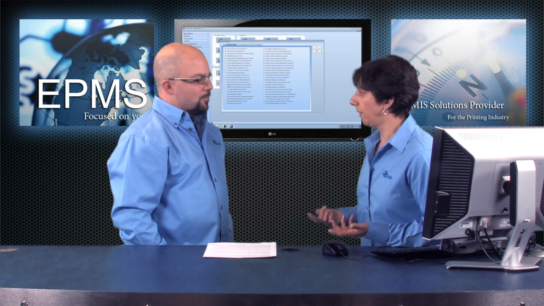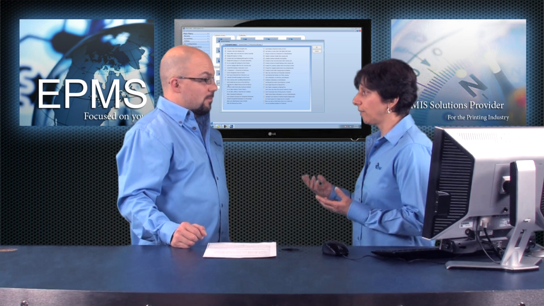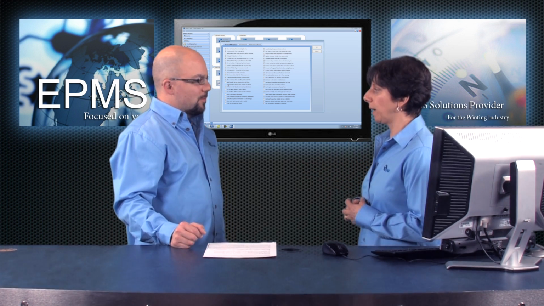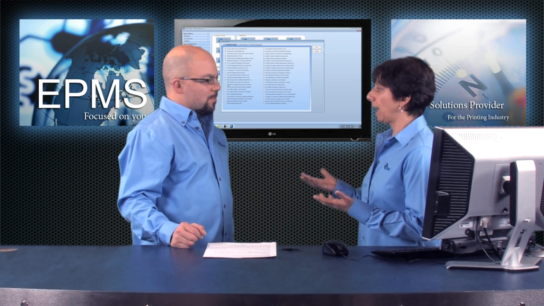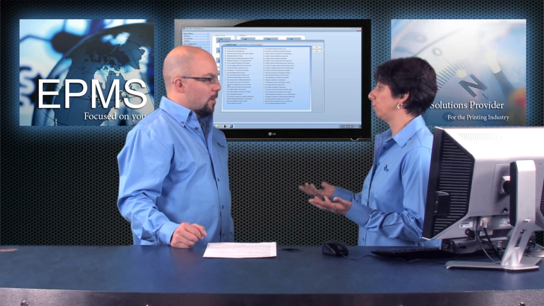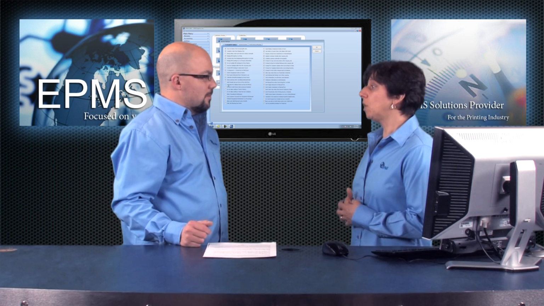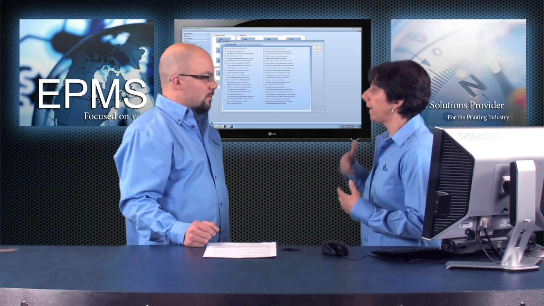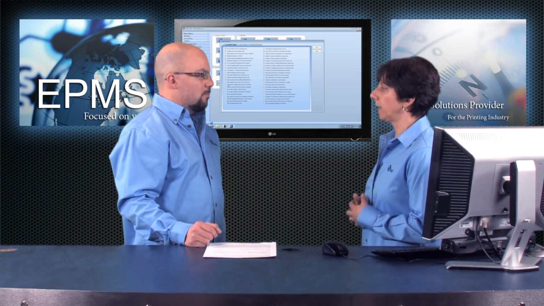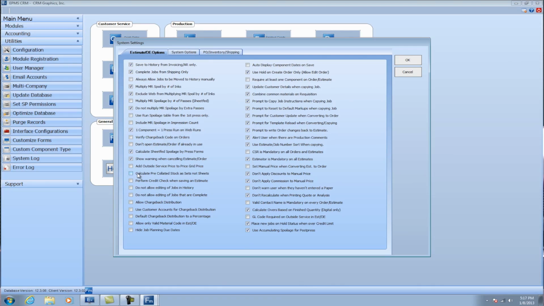This next one, show warning when canceling an estimate or order. That's a good one to check off because the cancel button is very close to the save button. Yep. You could accidentally hit the cancel button and that way you'll get a warning and you won't actually get out of an estimate and lose the changes that you made. There's not really much benefit to not having it checked then. No, I mean, if you found it annoying that you had to keep hitting OK through it, you could uncheck it, but we recommend that you do. Okay, makes sense.